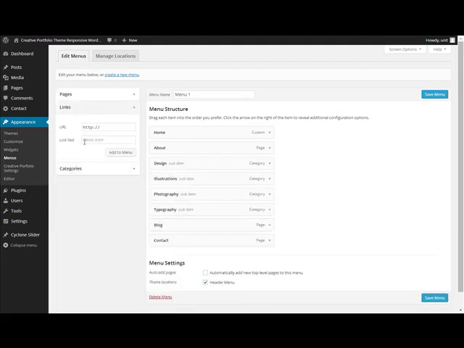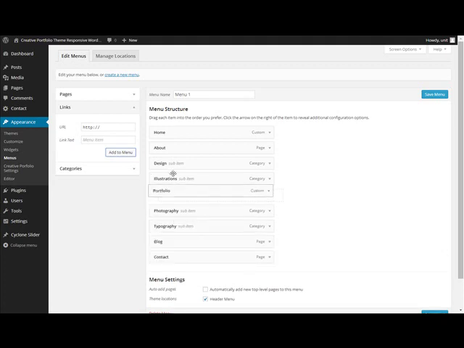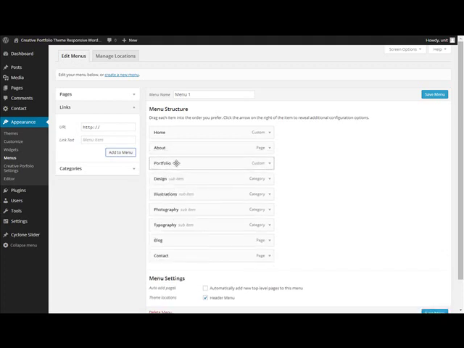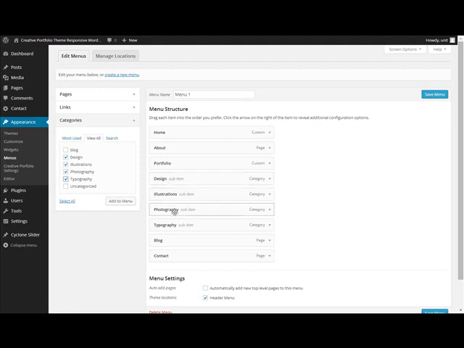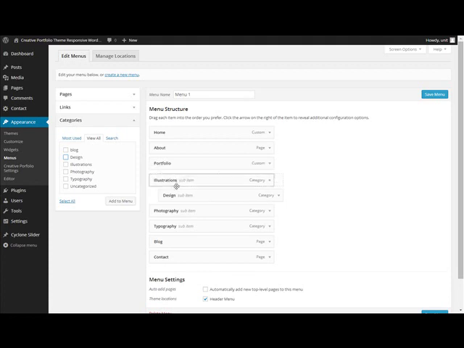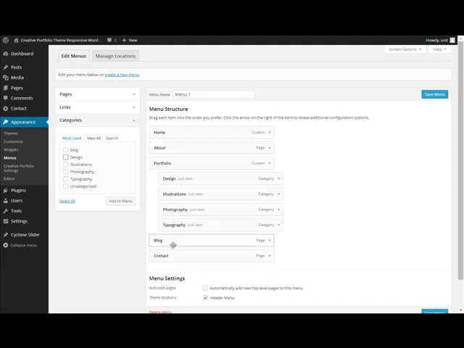Click under links, and if it asks you for a URL, just put a hashtag so it doesn't go anywhere. And here you can type portfolio or categories or drop down menu, whatever you like, and then click add to the menu and then move it. This is going to be your drop down, and then click on the categories, view all, and select all your categories. Add to the menu. I already have mine, so I'm just going to move them, or you can move them around, move them to the right, and here it is.